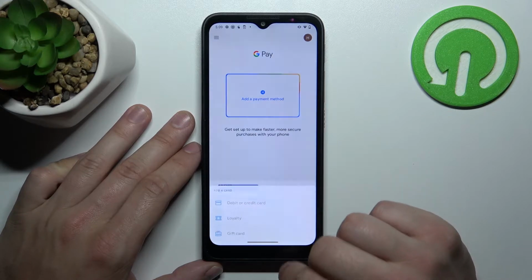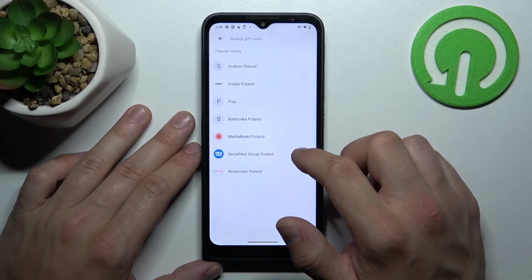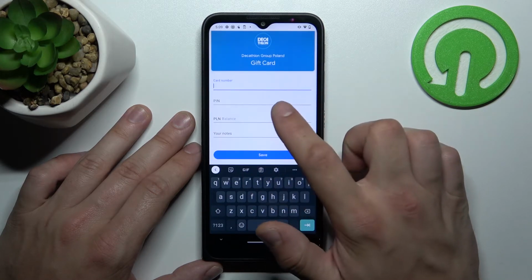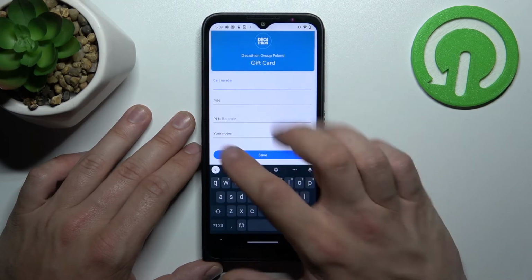Let's go back and now let's select gift card. Similar to loyalty card, enter shop, type card number, PIN, balance, your notes and tap save.